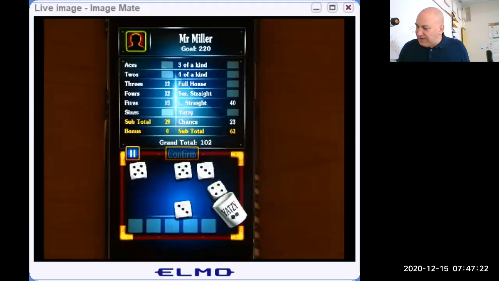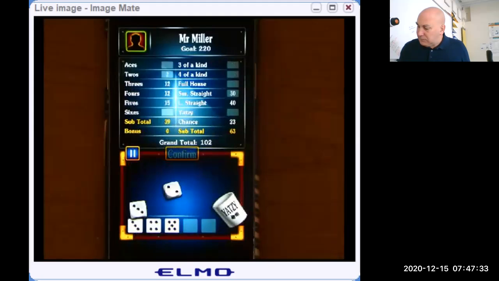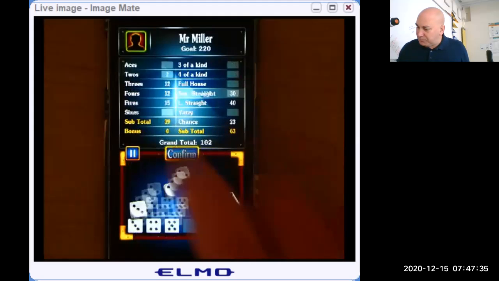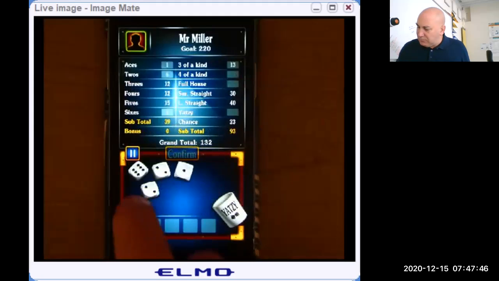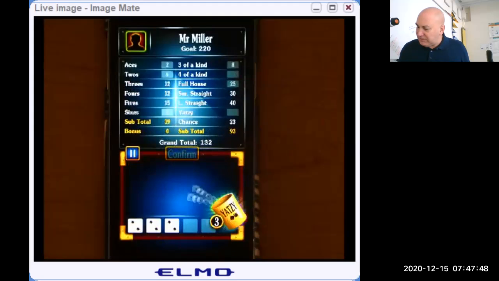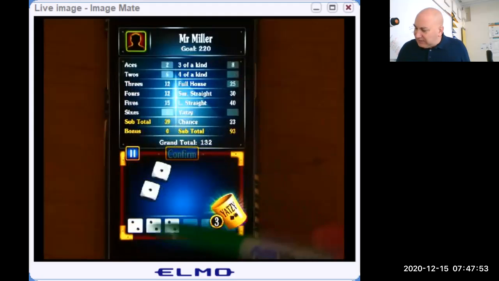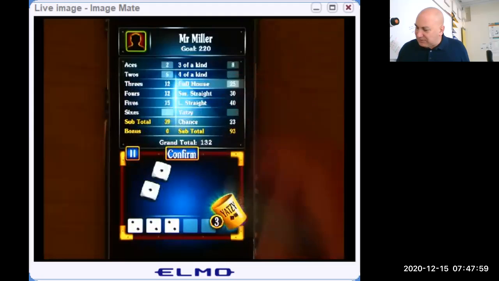3, 3, 4, 5, 5. I'm going to hold 3, 4, 5. For a large straight, I could get either a 2 or a 6. And I get a 2. 1, 2, 4, 5, 6. Well, that's crap. I'm going to hold the ones. Nope. Get some 2s here. Aha. Do I take the 2s or the full house? Now, I could take 6 points on 2s, or I could take 25 on full house. I think I'm going to take that.